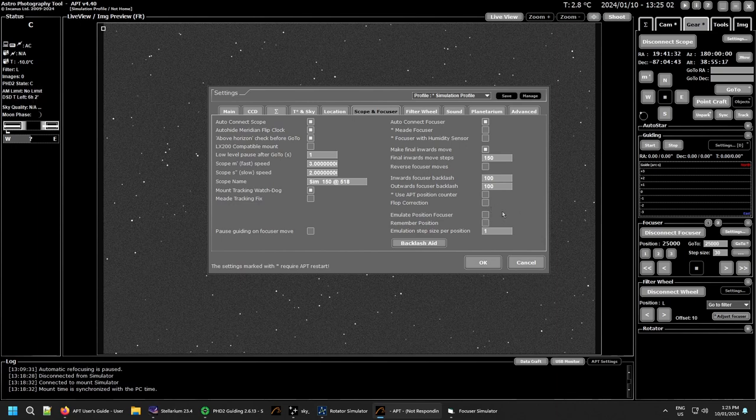If you're using an emulated position, where you don't have a focuser that's actually a real type of focuser that has positions, you can emulate the positions for APT and it will create positions there. Remember position and the step size per position. So that's all to do with using an emulated focuser. And then you have backlash aid. That's got its own video coming up, so I'll just leave that for now.